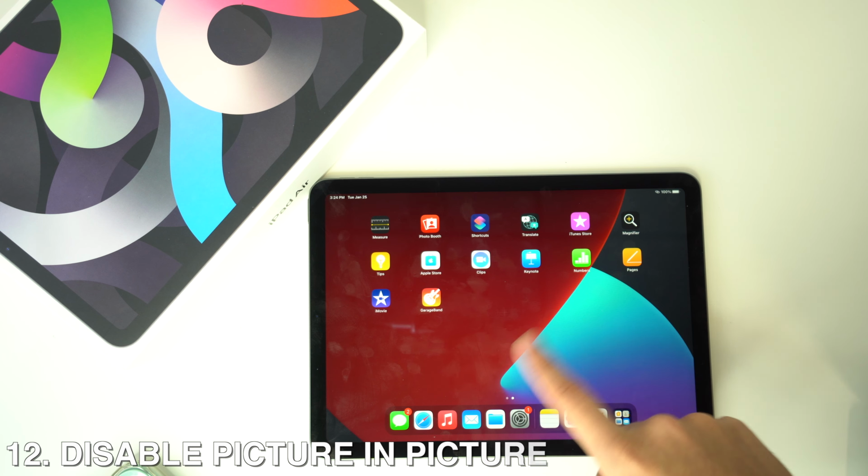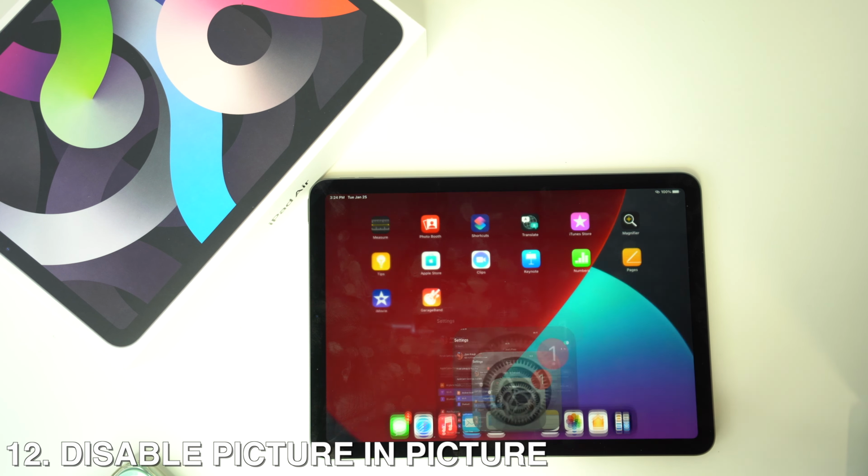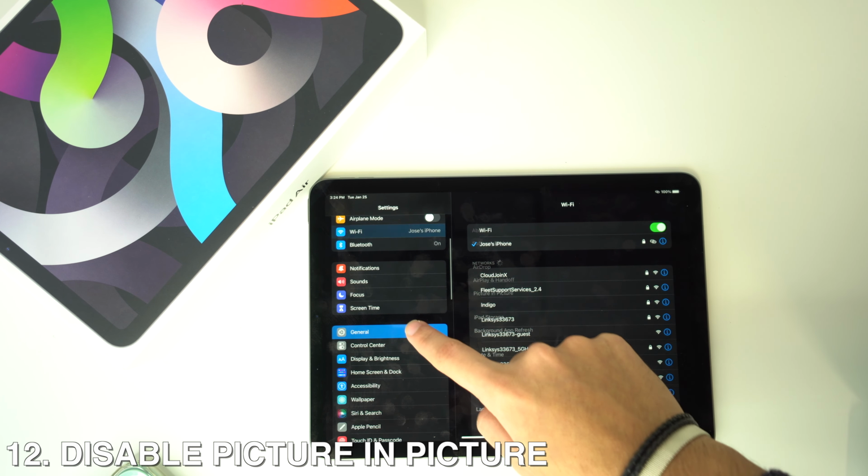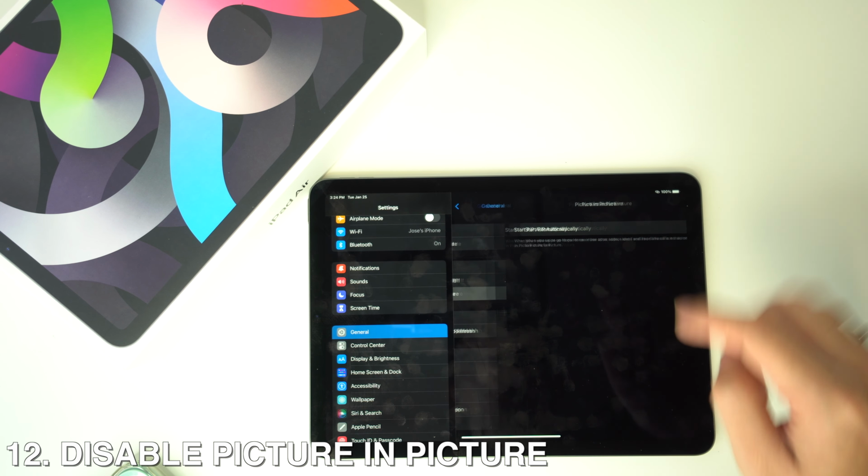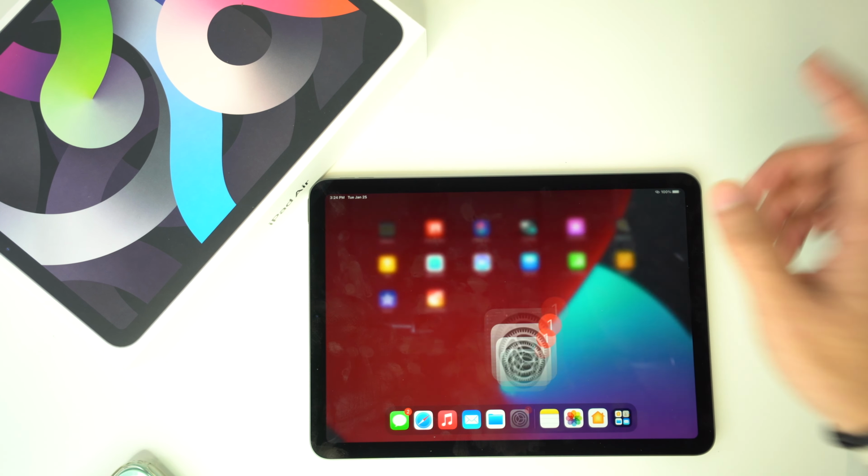You could also disable picture in picture by going to settings. Then you're going to head to general and select picture in picture. There you will see an option to disable it.